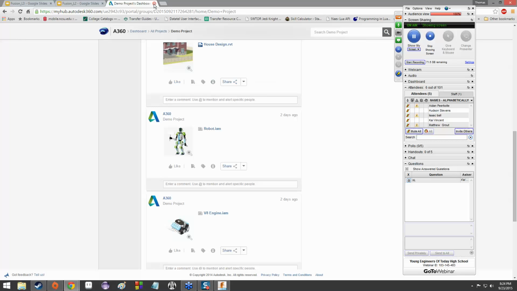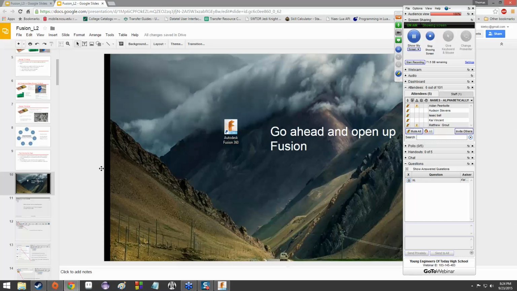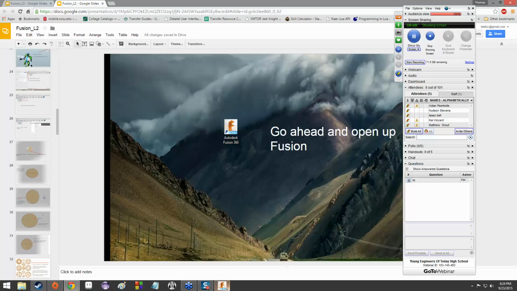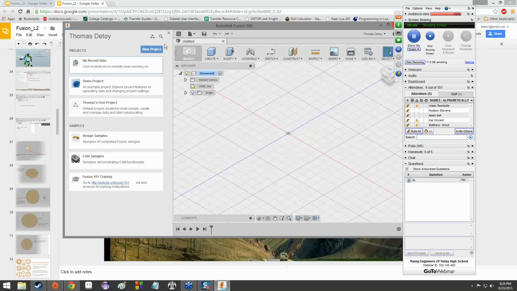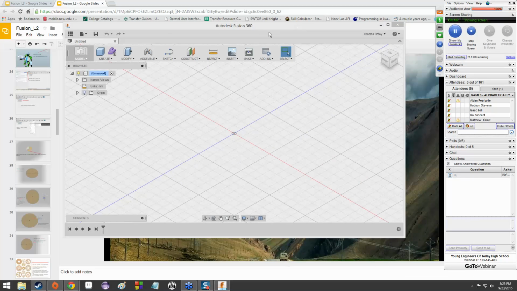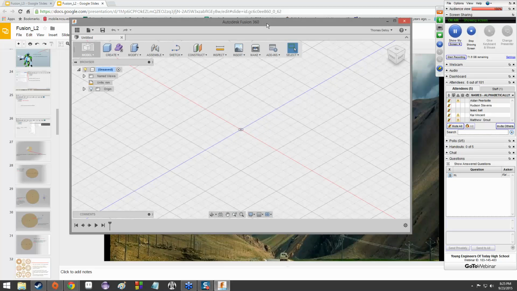So go ahead and close out of this. Close out of this tab. And oops, sorry about that, I just totally smacked my microphone. And go into Fusion 360. Close out the data panel. And we're going to take a look at some drawing here.